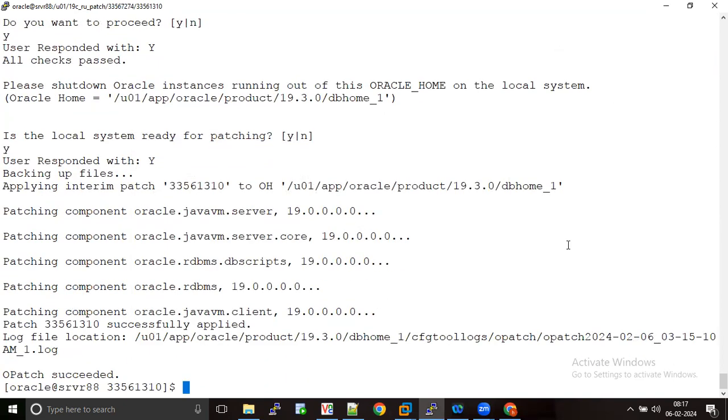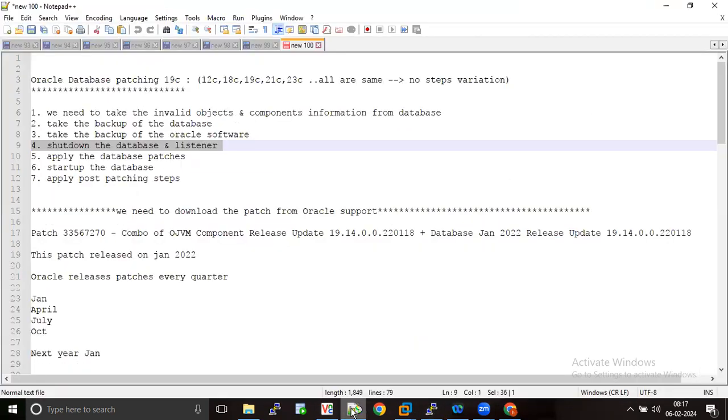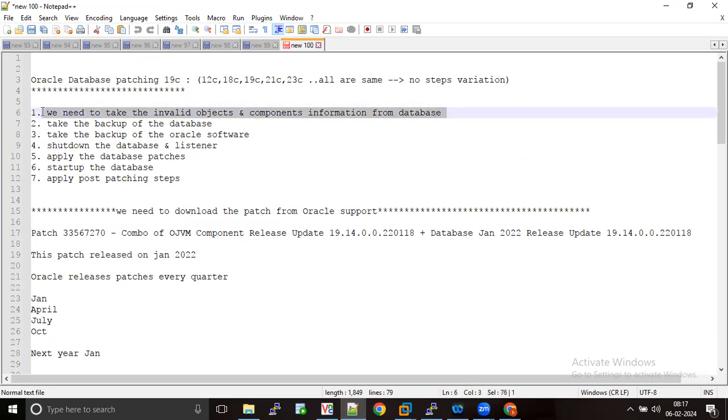Okay. A few steps we missed: taking the invalid objects and components. As we are already aware, the invalid objects and components before performing the upgrade are 0, because in our database there are no invalid objects. While performing the upgrade we also identified that all components have valid status. After the upgrade also, all the component status should be valid. There should be no invalids created. Okay, that is our target.